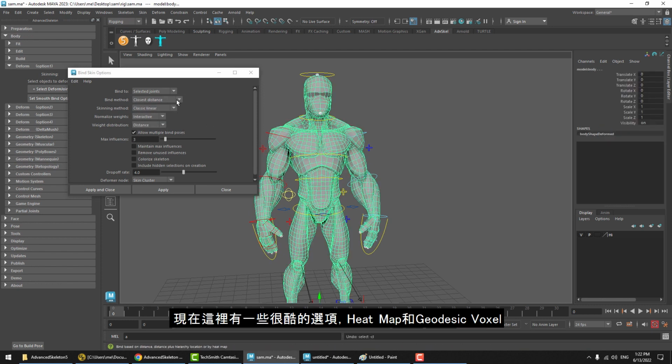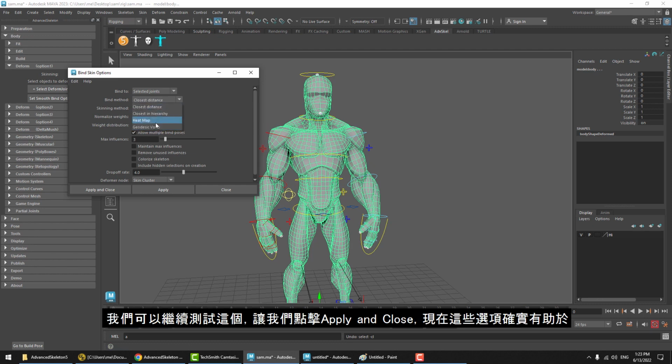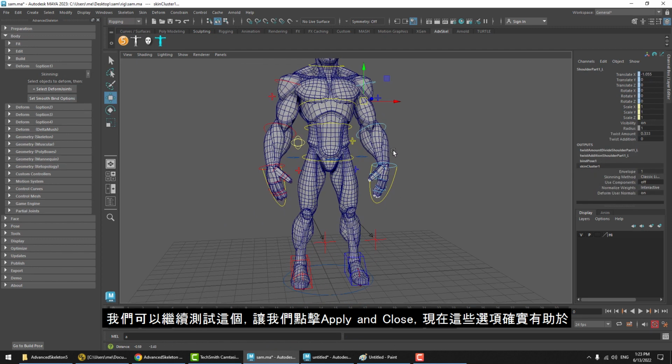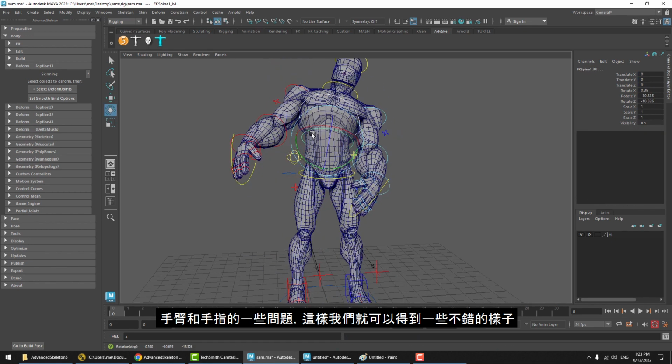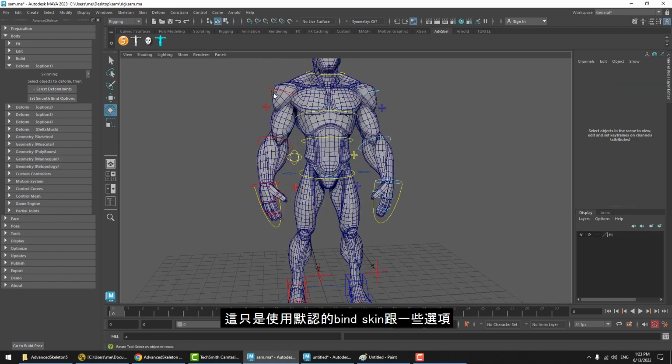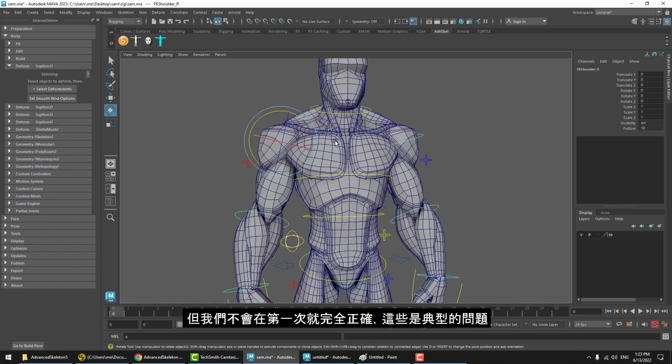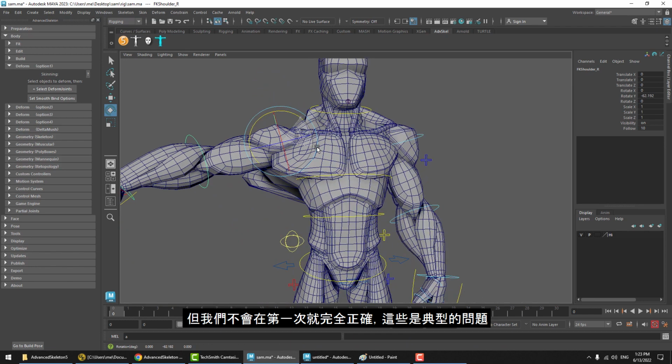Now there are some cool options here, that is heat map and geodesic voxels. We can go ahead and test this. Let's hit apply and close. Now these options do help with some of the typical issues, separation between arms and fingers. So we can get some decent results just using my default bind with some of those options on. But we won't get it quite right on the first go.